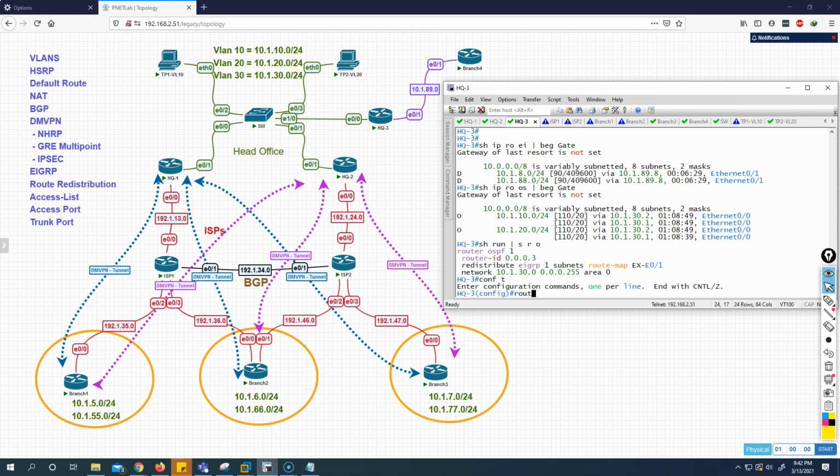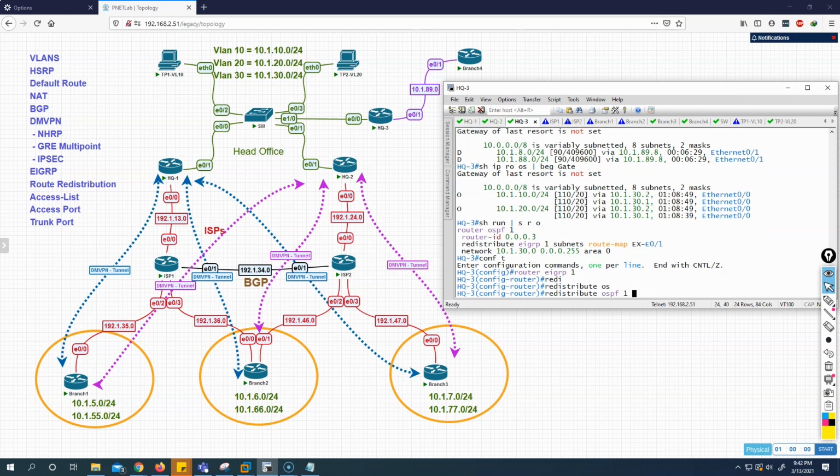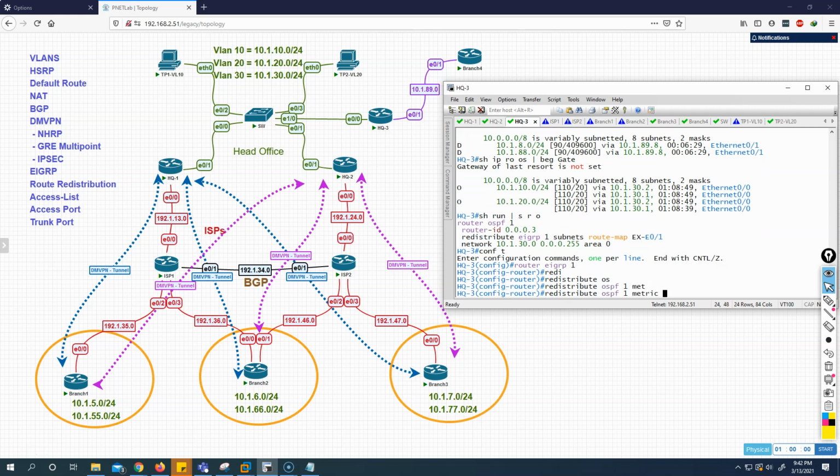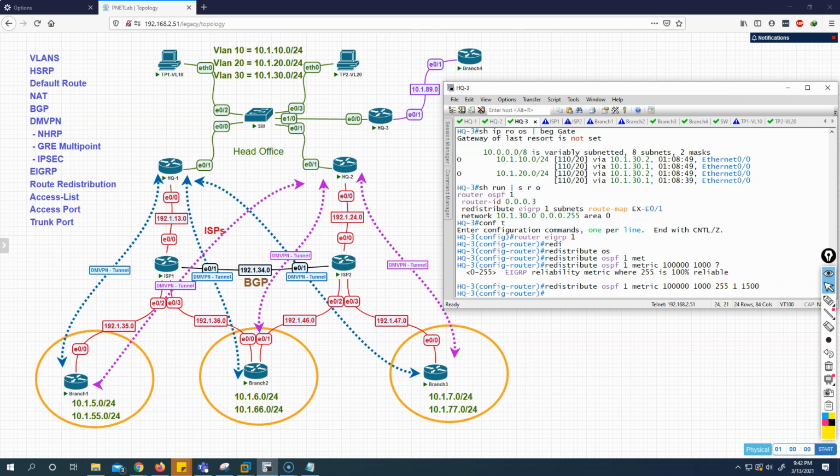So same way, this time instead of going to OSPF, we will go to EIGRP 1 and say redistribute OSPF 1, but this time we have to define the metric because there is no default metric for EIGRP. So we'll say 100,000, right? 100,000, and then 1,000, and then reliability is 25%, no load, and 1500. So this is the value we put.